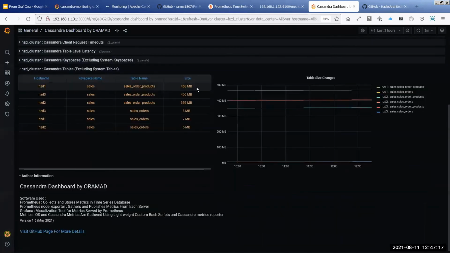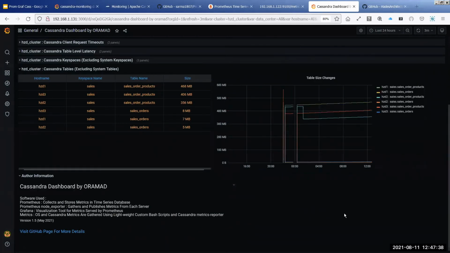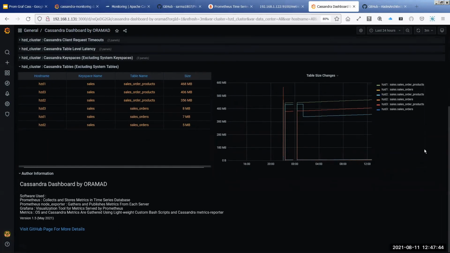And then again, this is a tables view. So in each keyspace, we have multiple tables and it shows the table growth. Unfortunately, here we don't see much growth because this is over a period of 3 hours. You can actually increase it to, for example, the last 24 hours, and you can see a little bit of growth if you change the timeline. So that's how the Grafana dashboard looks.